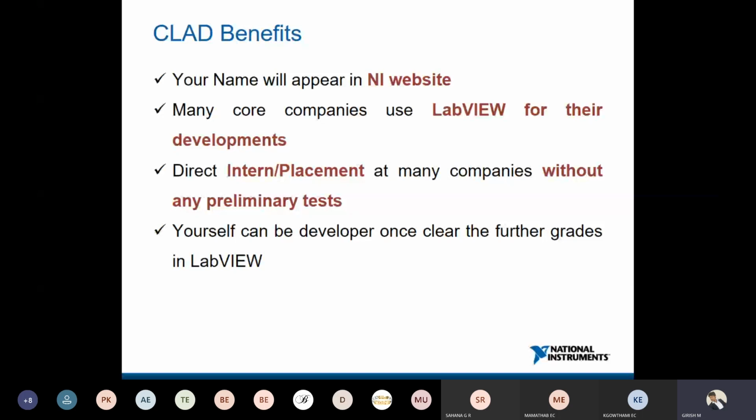The usage of NI instruments, interface, and software. If you are able to do all this, then of course you can directly jump into many core companies, and get a direct internship or placement at many companies without any preliminary test.